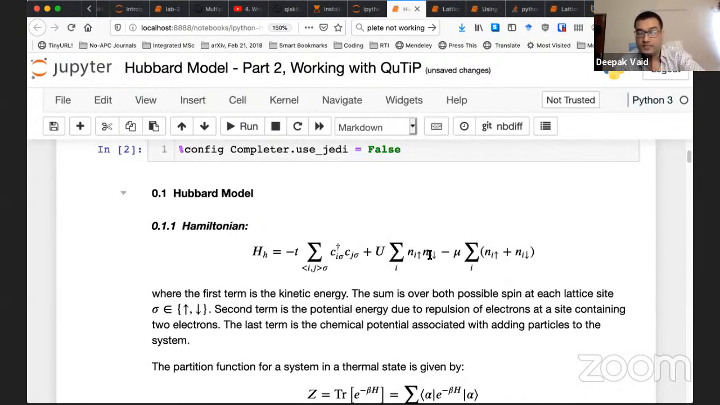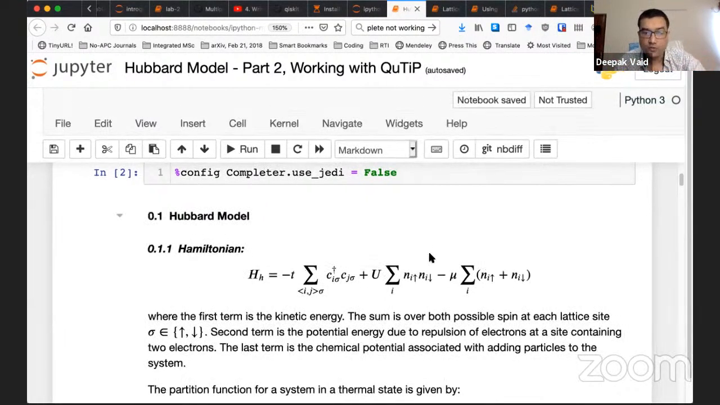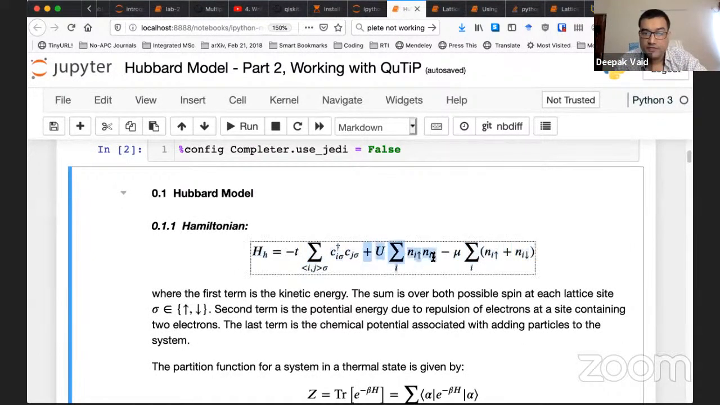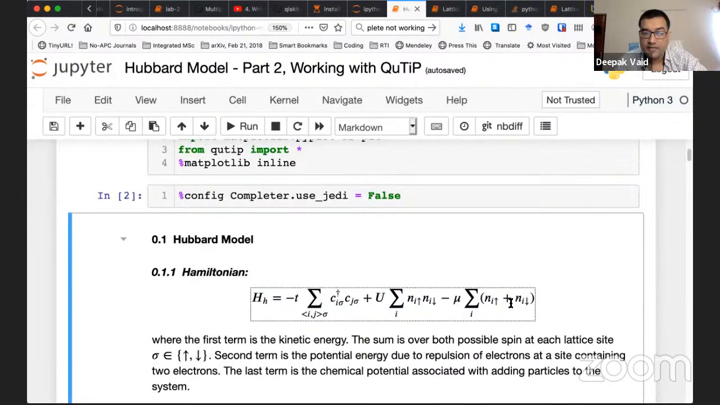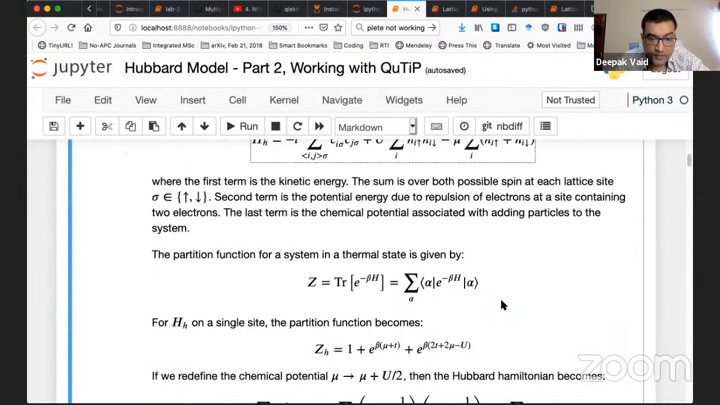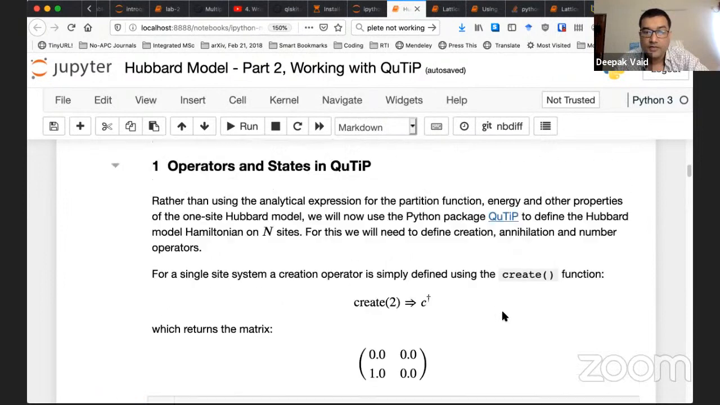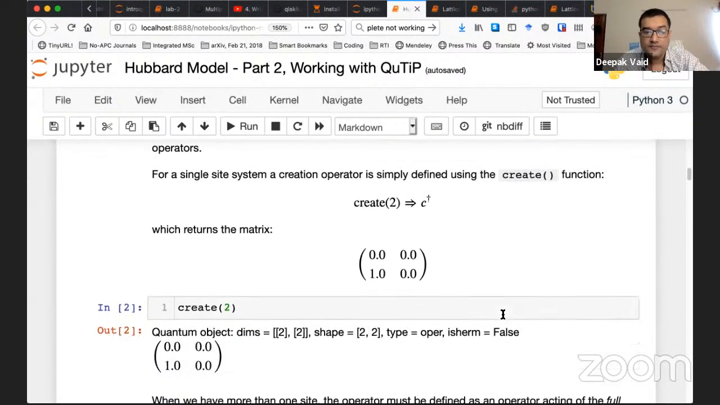This term says that if you have two electrons sitting on the same site, there should be a repulsion between them, which is the Coulomb repulsion, and that should increase the energy of the system. So that's why there's a positive term. And then there's a third term. Let's not worry about that term for now. And now let's see how we can use QuTiP to model such a system.